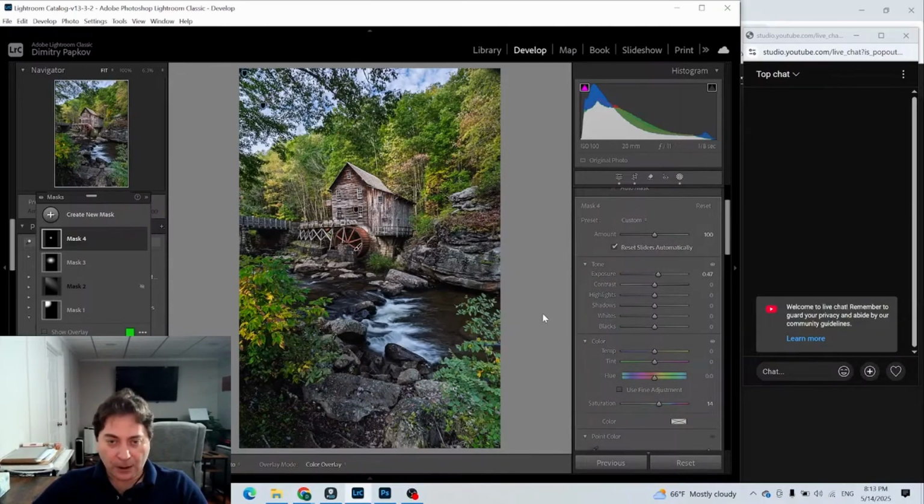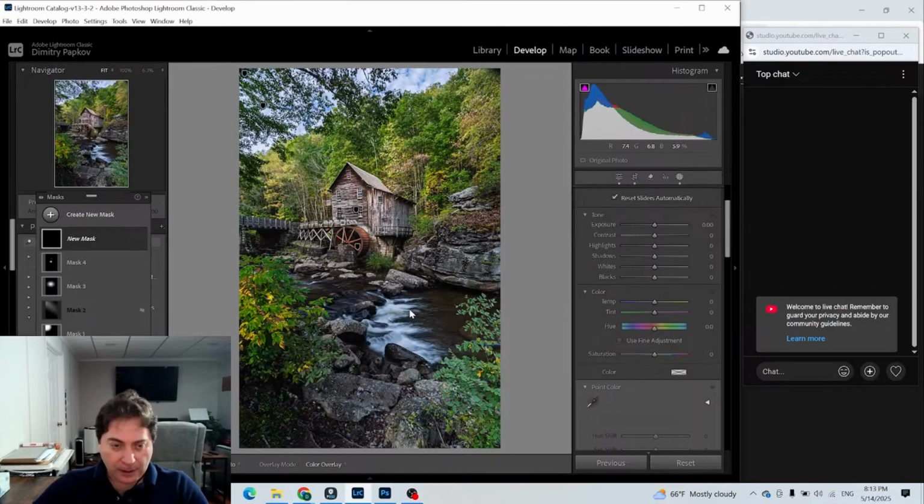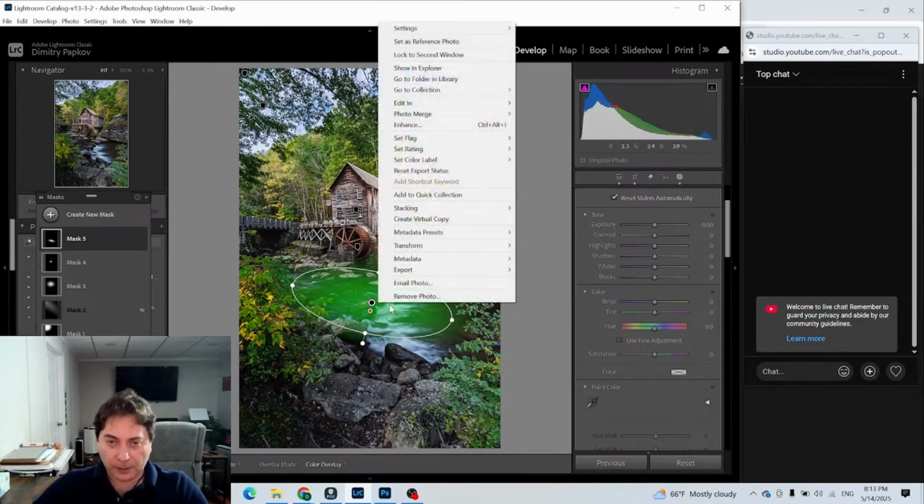Actually, I want to, okay, maybe we'll do it in Photoshop rather than here. I also don't like this corner. Something is going on in that corner. I'm not sure what. Let's make this area brighter.